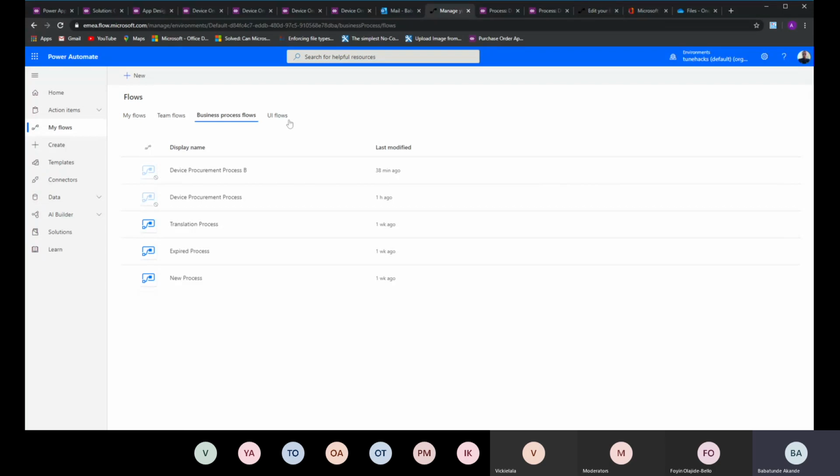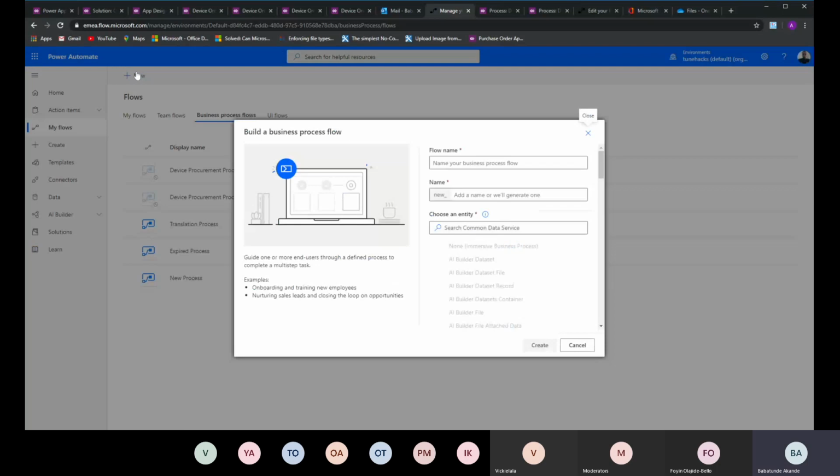There's also UI flow, which you can use to do some kind of RPA, which is robotic process automation and all of that. But today we are focusing on the business process flow. So we are going to be creating a new business process flow. Let's say we call it device procurement process demo.